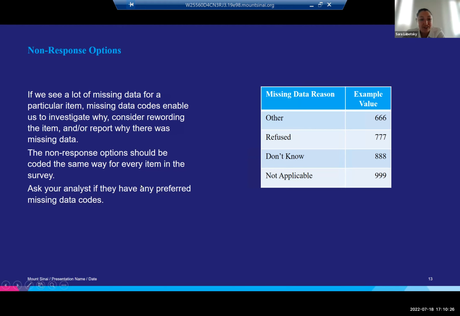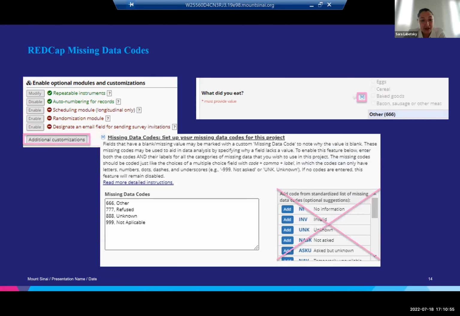They have to sit there with a data dictionary for every single variable and look up every single thing if you're not using the same codes for refused, don't know, and not applicable. But if you use the same codes every time, you make their job a lot easier. They don't need to look it up. They can just remember. And it can be easy for you to include non-response codes.